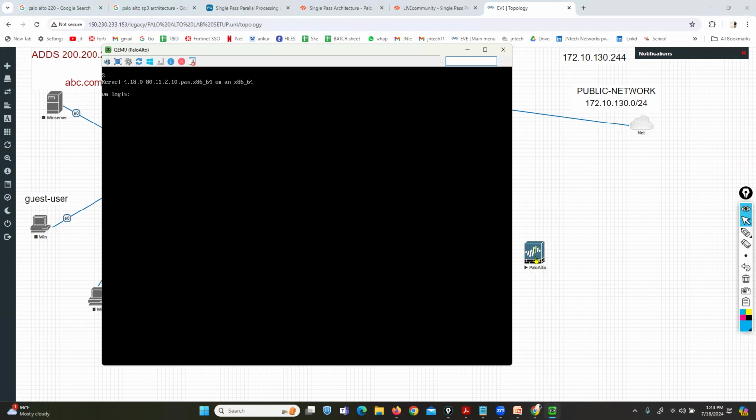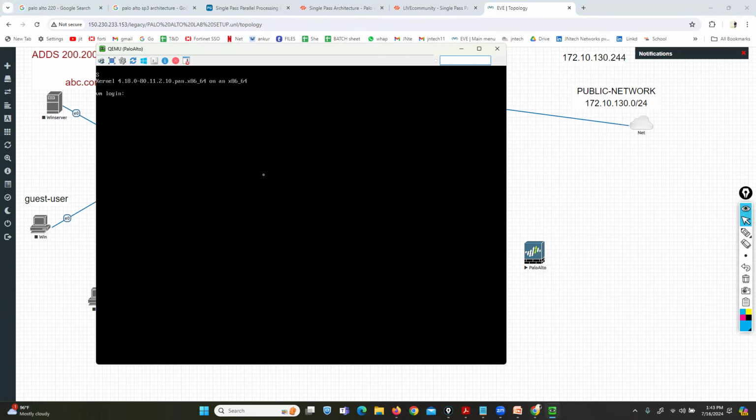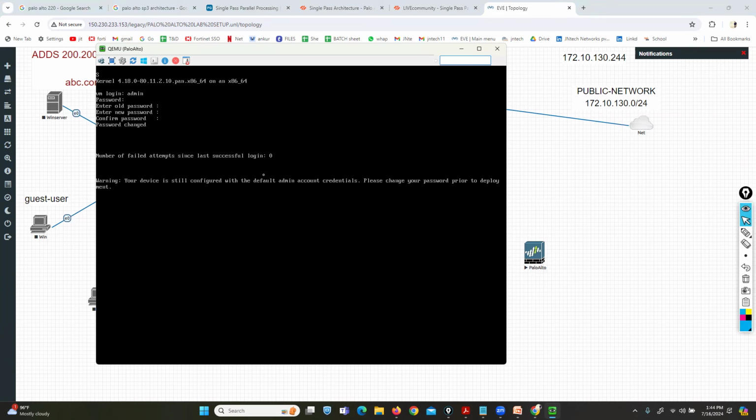Jason, let's try to log in. This is the Palo Alto Firewall console page. I'm trying to log in with username and password. Default username is admin and password is admin. When you log in the first time, you need to change your password first. Old password admin, and new password I'm using pass@123. Now you are in the Palo Alto Firewall.